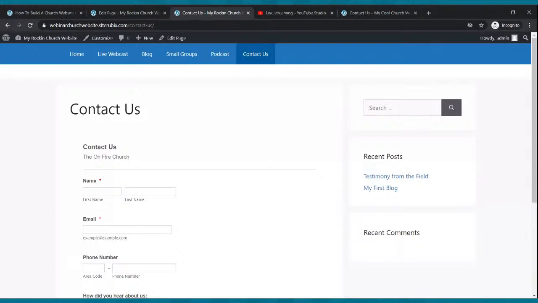I hope this helps you to get excited about getting your own church's website. I just showed you how to get one for free. Yes, it is a subdomain, but hey, if you don't have a website yet, you can get started with a subdomain for free. Eventually, you want to get your own domain, thecoolchurch.com, or whatever name of your church is, the basketweavingchurch.com, the onfirechurch.com. You want to get your own domain eventually, but this can get you started.